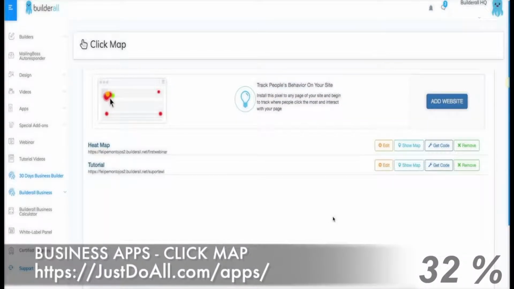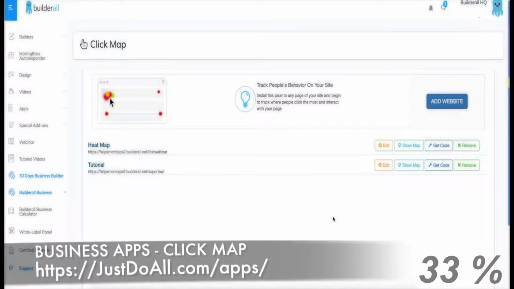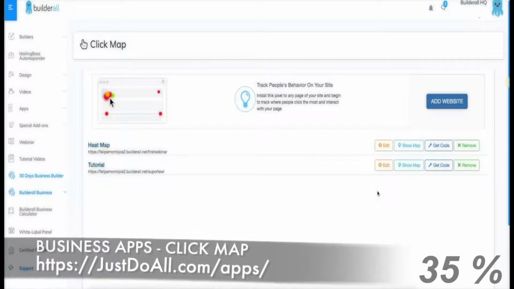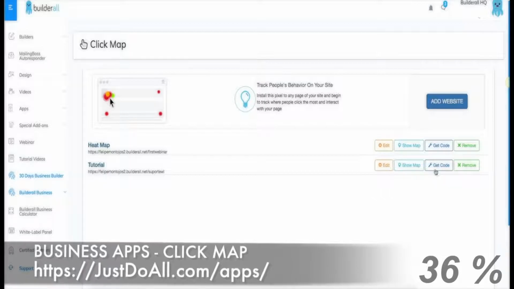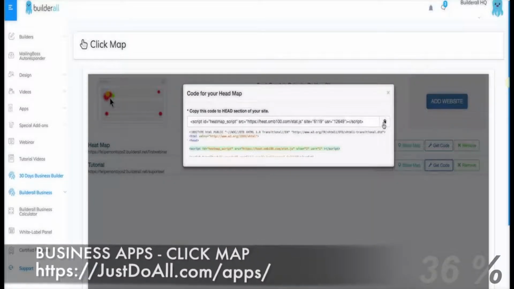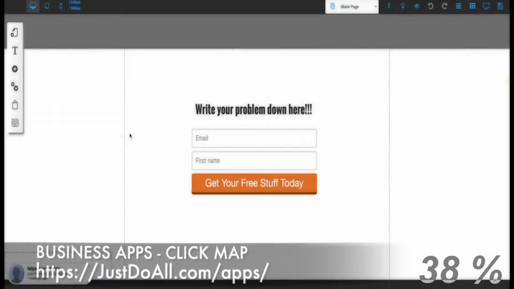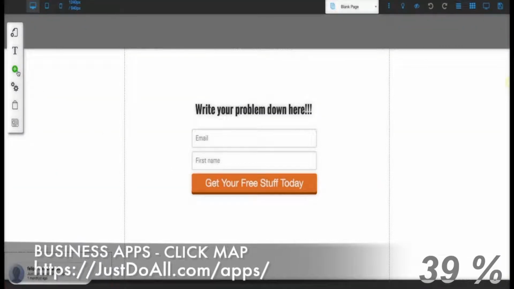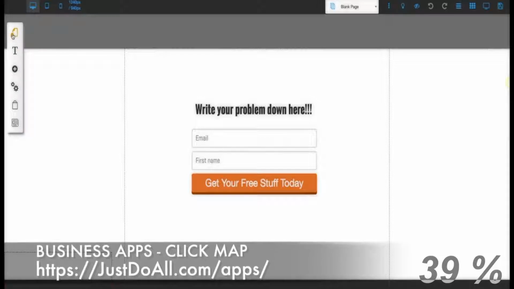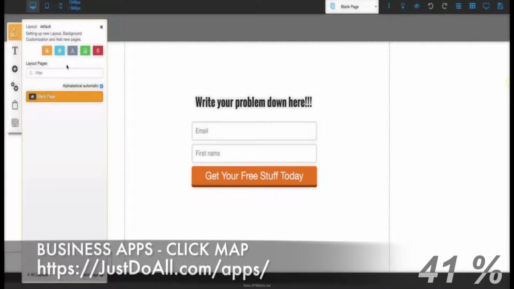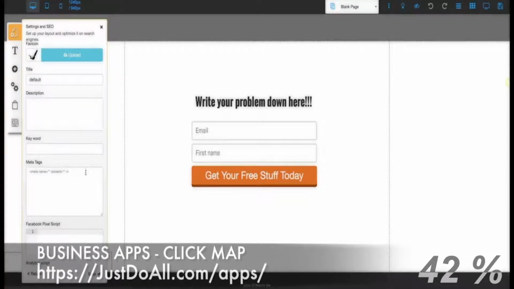So now guys, we're good to go, and now we can jump in the editor and integrate the code for our click map into the website. So let's go ahead and get code over here. We're going to copy it and we're going to jump right into the editor to do this. For this, we need to go over here into our layouts. We're going to click on this arrow over here, and you're going to go into settings.